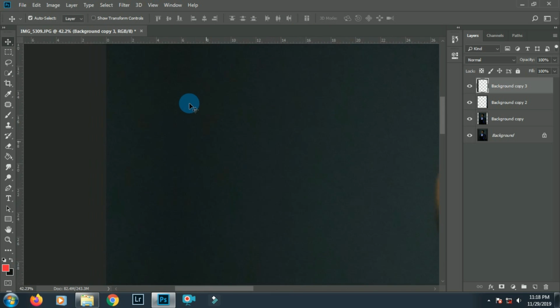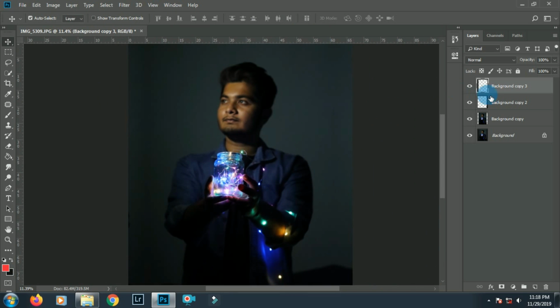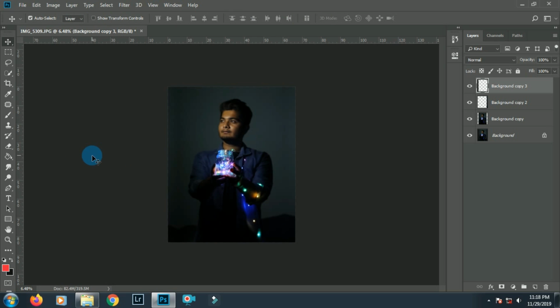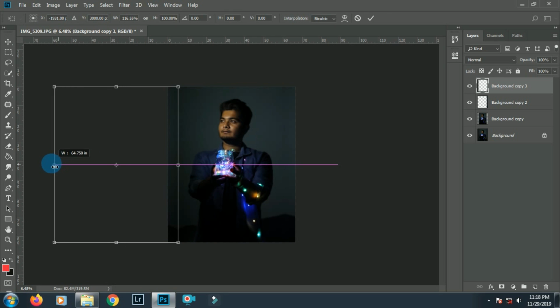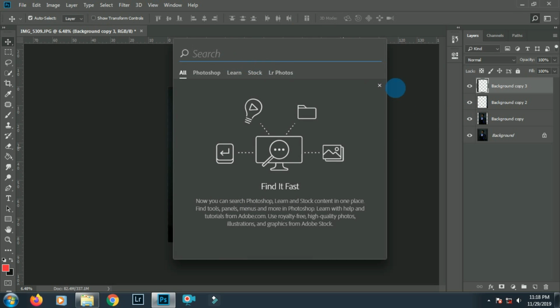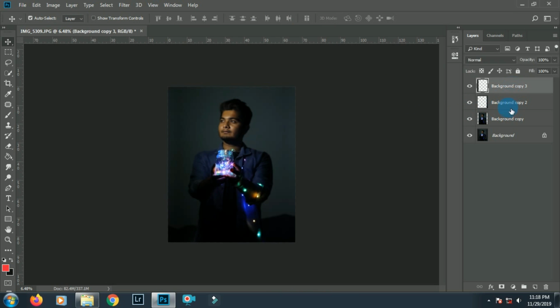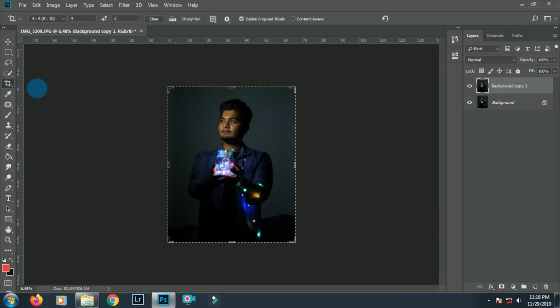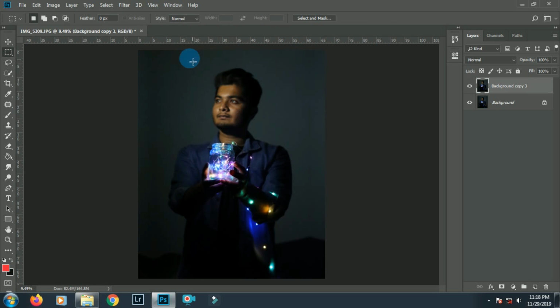Now merge all the layers, right click on it and stretch it more. It is totally up to you. Now press the Shift key, right click on it and select Merge Layers. Now let's crop the image again. This is our final Instagram ratio image, and now we're going to edit this photo.